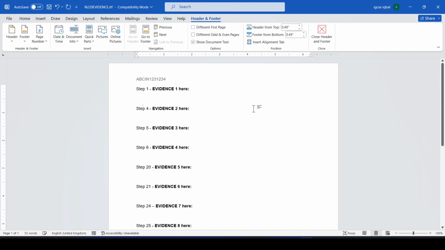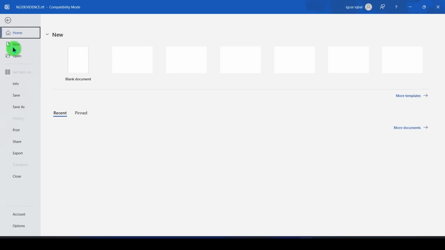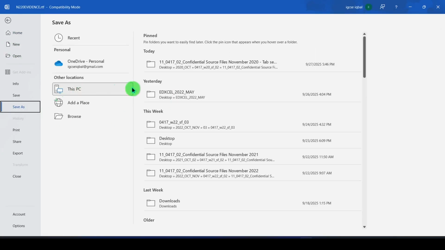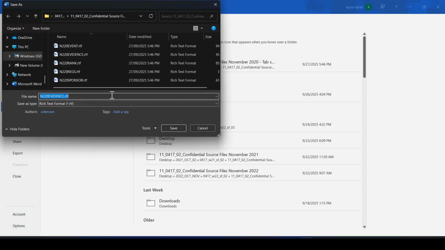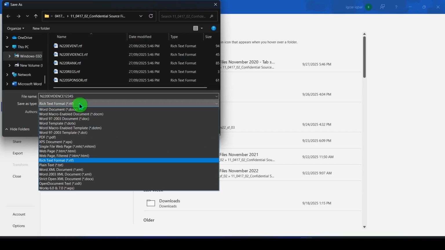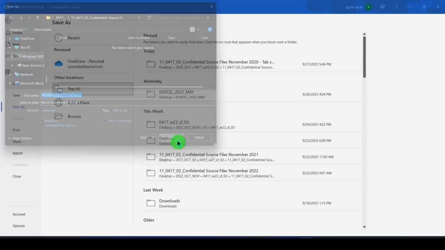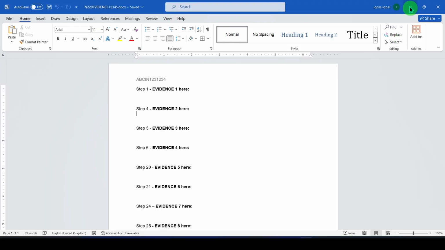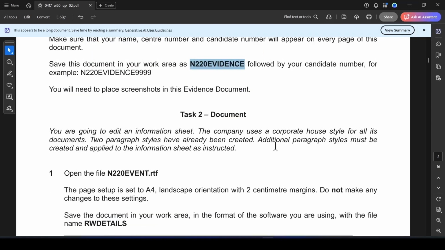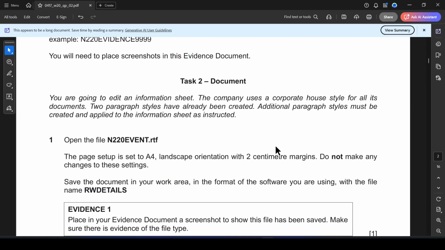All right, so done. Now I'm going to File, Save As. Okay, so this is my support file folder. Here I'm going to save it, with the name evidence followed by the candidate number, and save it as a Word document. All right, so now I'm minimizing this because we don't need this file anymore. Whenever we need to take a screenshot, we'll take the screenshot and paste it over there.